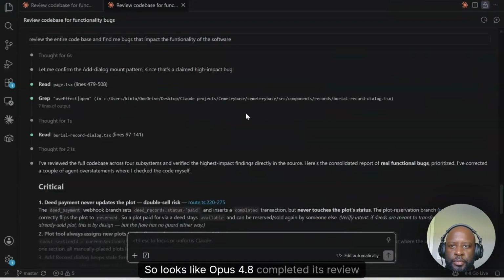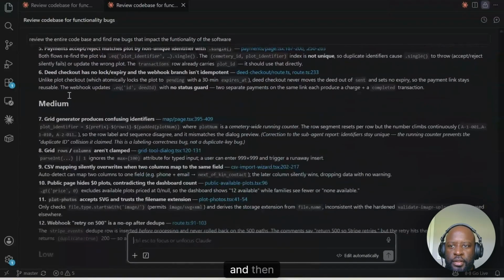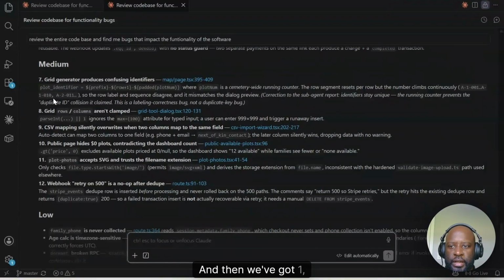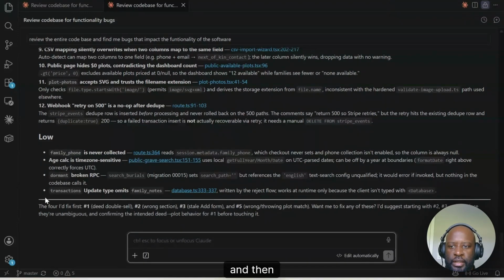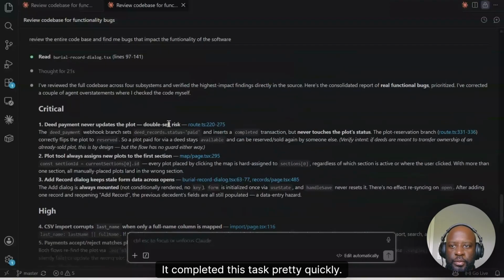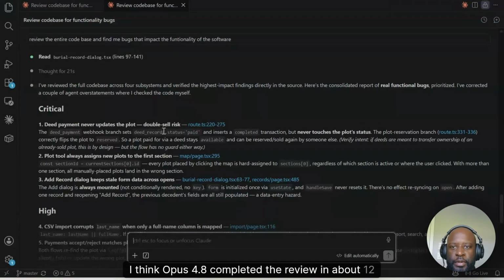So it looks like Opus 4.8 completed its review already. It's found 3 critical bugs in my code, and then another 3 high bugs, and then we've got 6 mediums, and then another 4 low bugs found. So Opus 4.8 is definitely faster. It completed this task pretty quickly. Overall, I think Opus 4.8 completed the review in about 12 minutes, and then Fable probably in about 17 minutes.